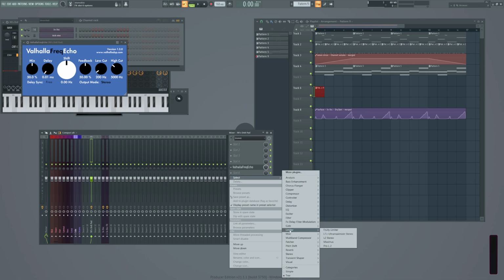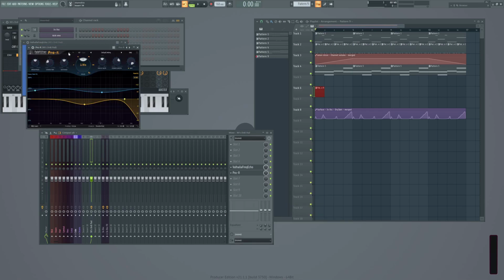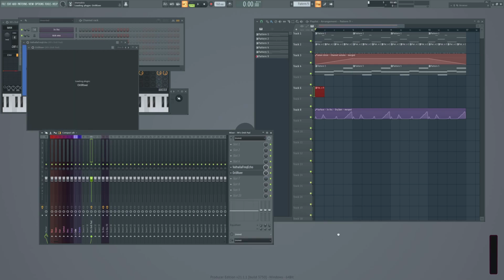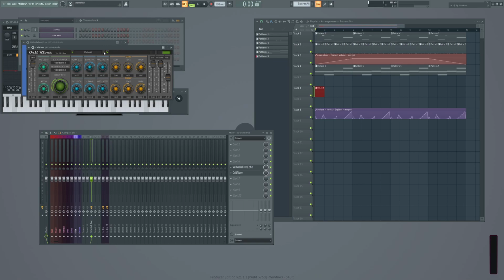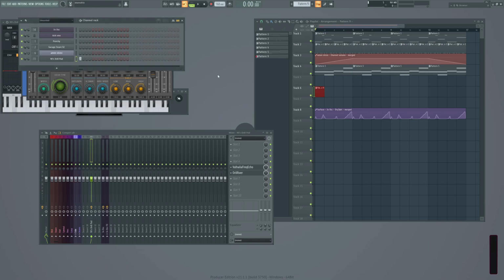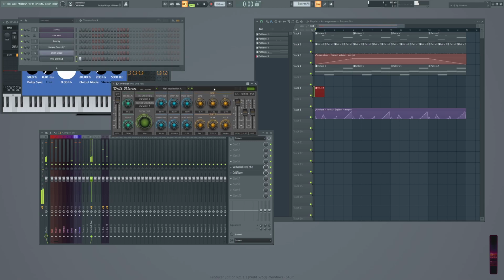How about reverb? Let's use Oral River. I like Oral River. How about the modulate vibration one? Okay, maybe not. Just there we go.